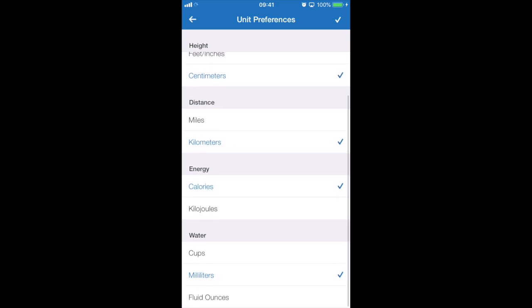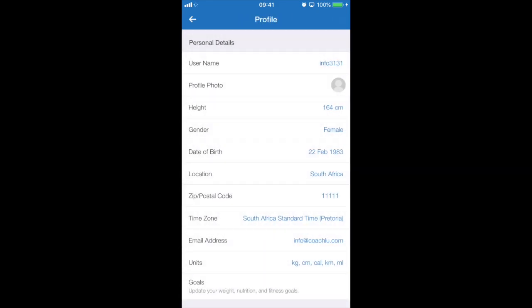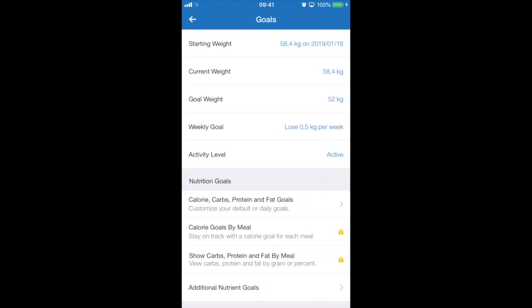For water, you can track your water intake. I prefer milliliters, but pick the option that best suits you, and then click the top right hand corner where it has the tick. Now I want you to go right to the bottom where it says goals. We're going to click on that. Now you can see that's the information you entered earlier.